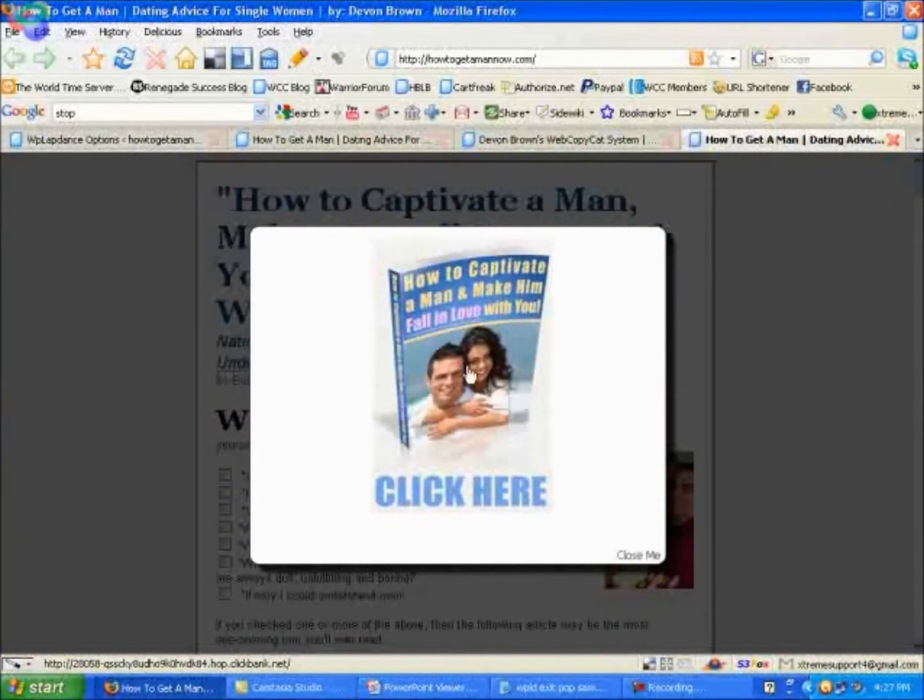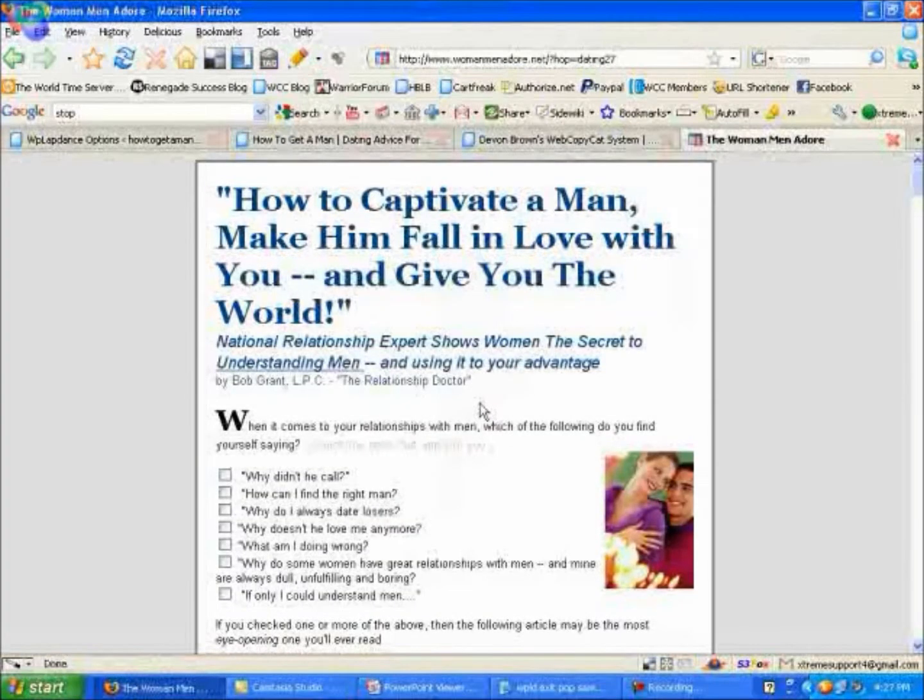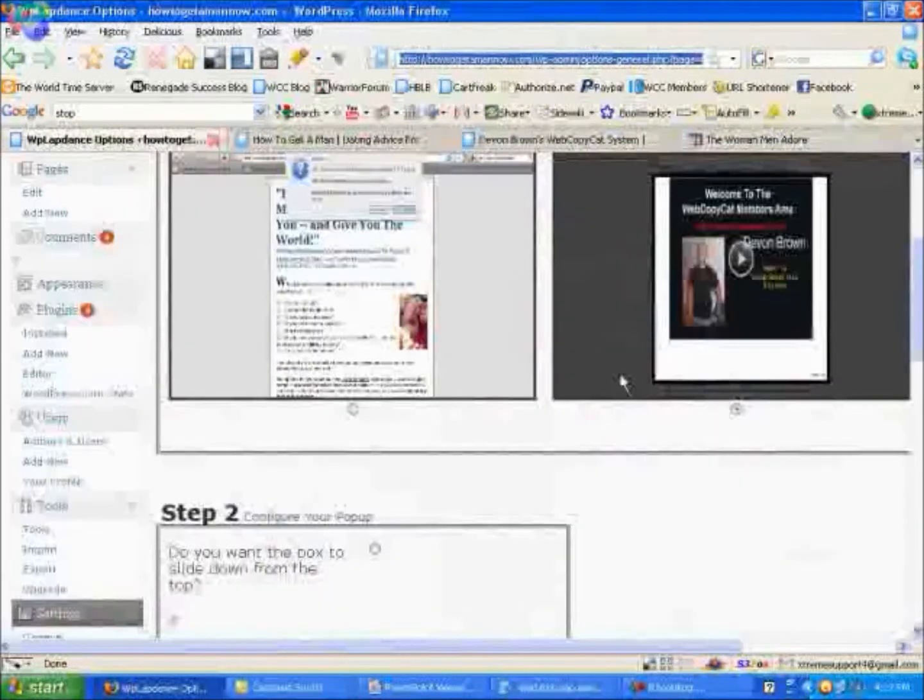An image comes up, but it's an image of the product that I wanted to sell, and I've actually made the image a hyperlink. Now you've got Exit Pop technology that can hyperlink to whatever page you want it to, and this happens to be a ClickBank product where if somebody buys it, I make money. But you think that's slick? How about this one? This is where WP Lapdance really stands out from the rest.